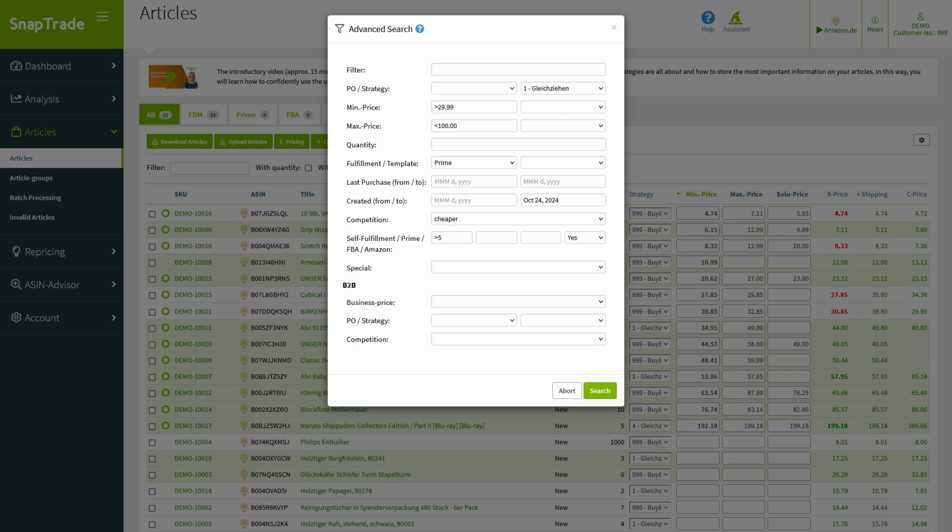Essentially, the enhanced article filter provides the ability to search for articles directly in SnapTrade without having to rely on a spreadsheet. If you have any questions about using the advanced filter, we're here to help.